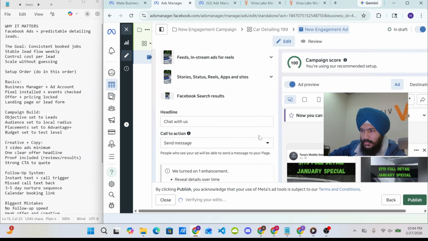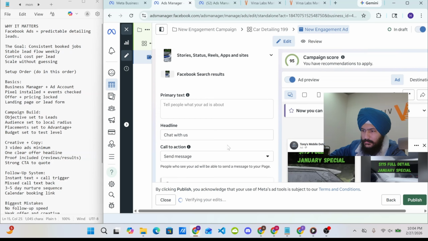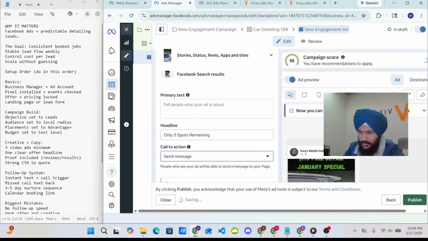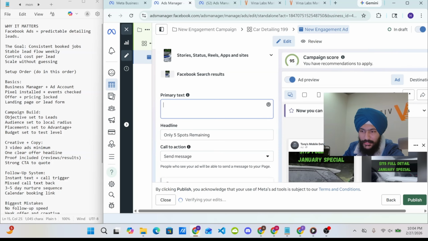There you go. Headline. Don't use chat with us. Do something like get a quote, or use something like only 5 spots remaining. Something like this that builds urgency is pretty good. In your primary text, you want to call out to the area.